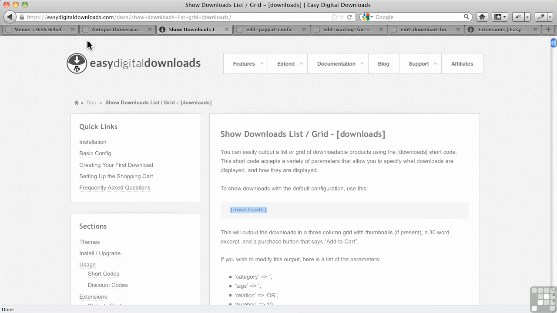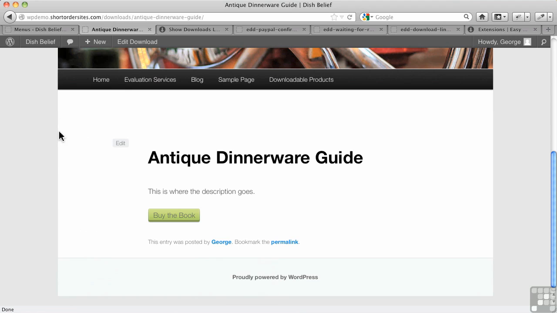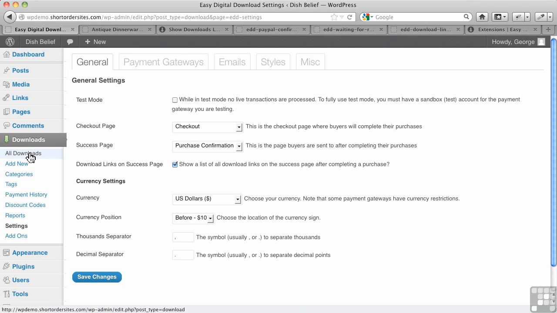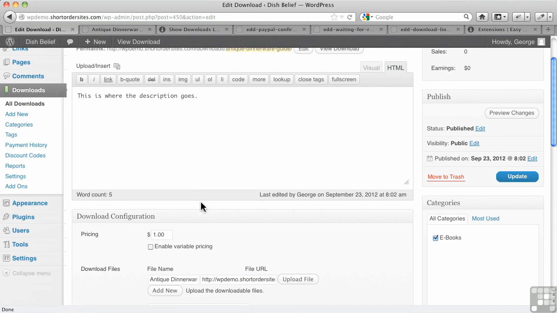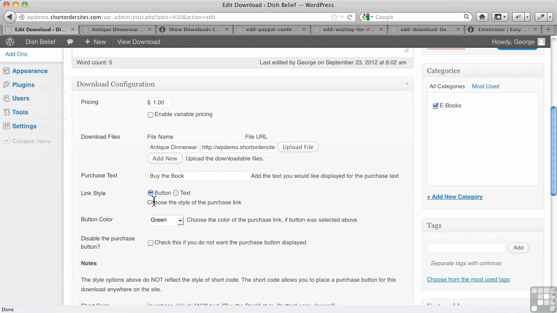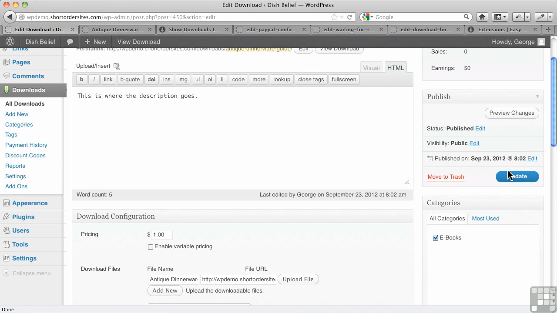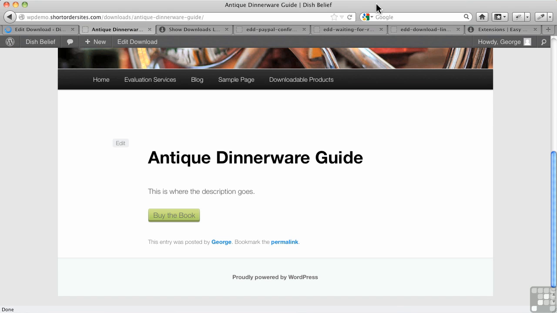I'm not going to go into all of that, but it is a bit unfortunate that you don't have the image there, but you do have the Buy the Book button. And this button, by the way, was controllable. You'll recall, if we go back over to here and our downloads, we'll just go into our particular product. You can control that for each individual product right from the download configuration area here. So there was your link style, the text on it, right? Let's update that and you'll see it changes up here on our page. Now it says get the book.